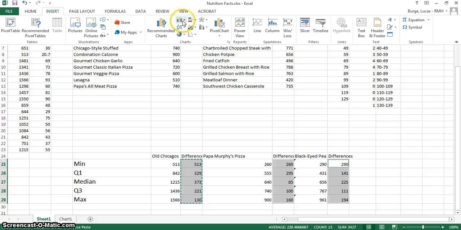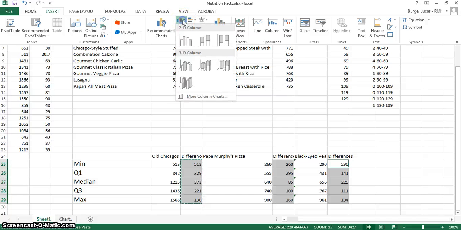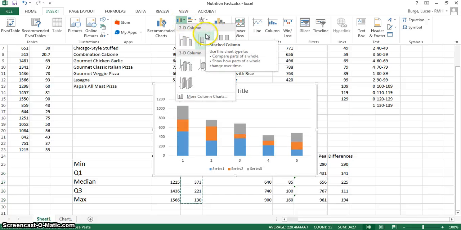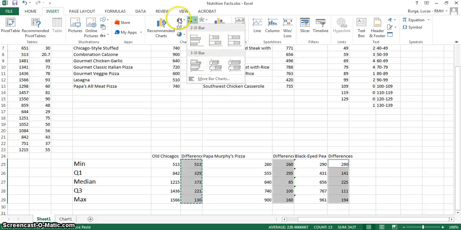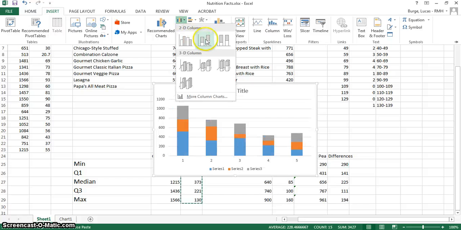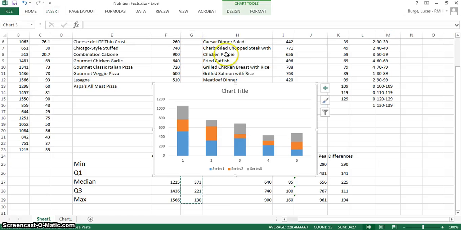So we can do two different types of graphs. We can do a box and whisker graph that will be vertical, or we can do one that will be horizontal. For this one, I'm just going to go ahead and make them vertical. So I'm going to do the stacked column graph here. Okay, so these are all kind of switched around here.